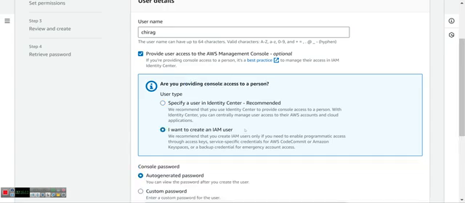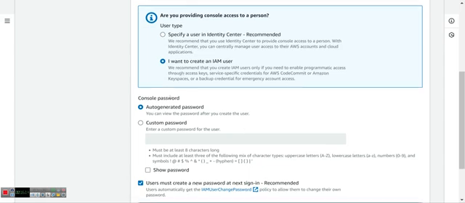Right now I am giving it only for an IAM user.